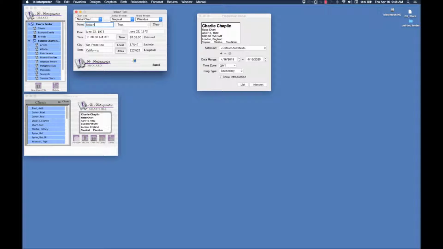That indicates that there's data here that I can use. I can pull it into, for example, the setup window. So I'm going to click down and hold, and as I move over, you see it forms a little chart wheel. I bring it into the setup window right on top of the window where Charlie Chaplin's information is now, and I let go. And so I have Robert Test there.